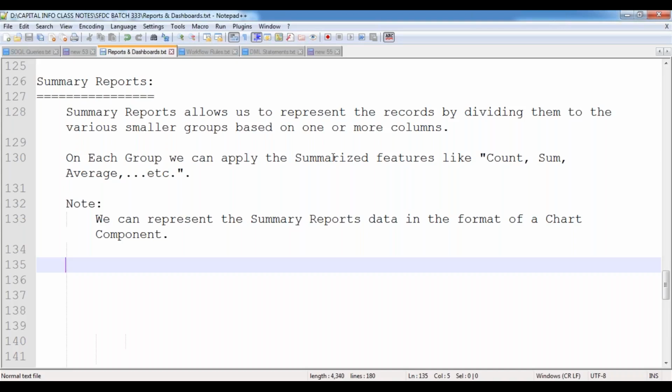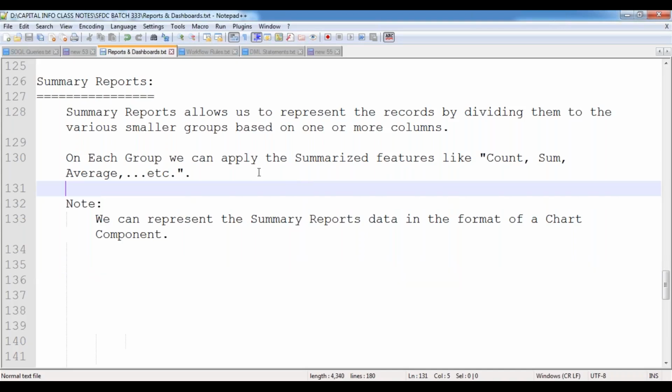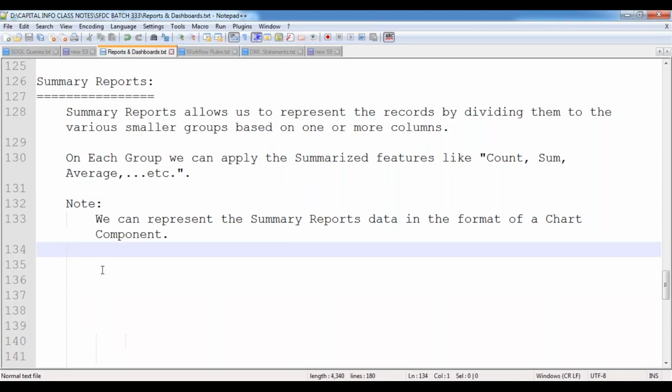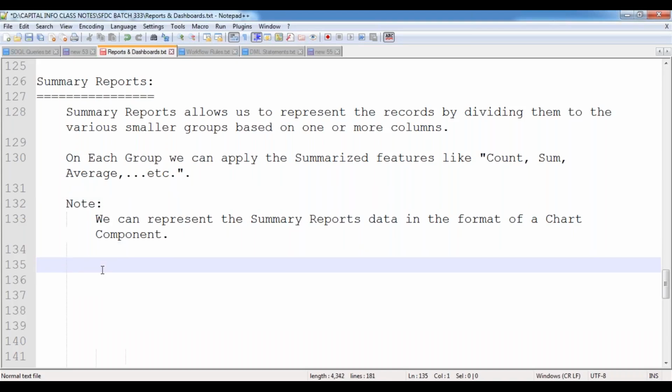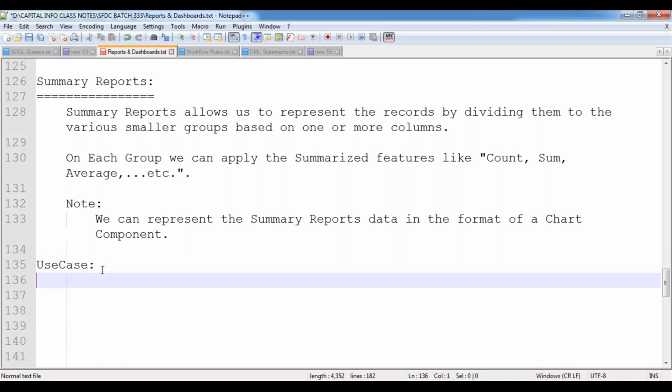So how can we represent this data in the form of a summary report? Now let me show you practically. That means we are going to be grouping the records based on one or more columns. Now let's see how we can prepare these summary reports. Let's take a small use case.